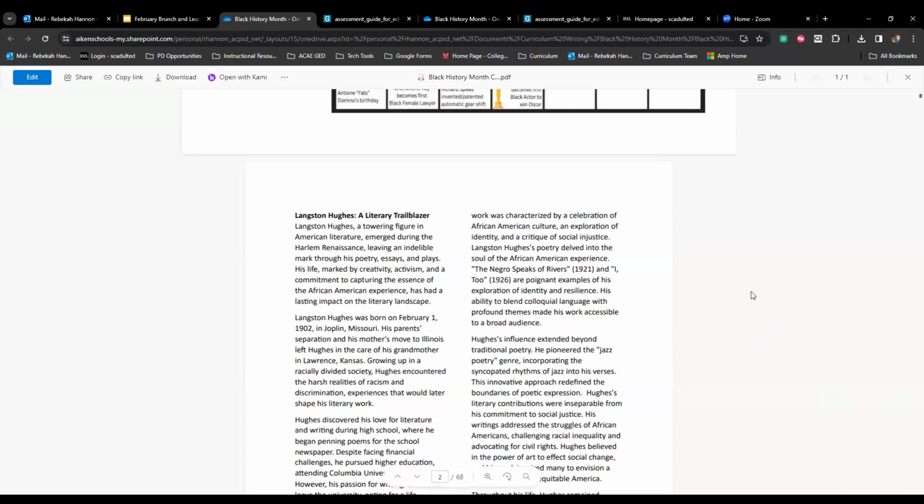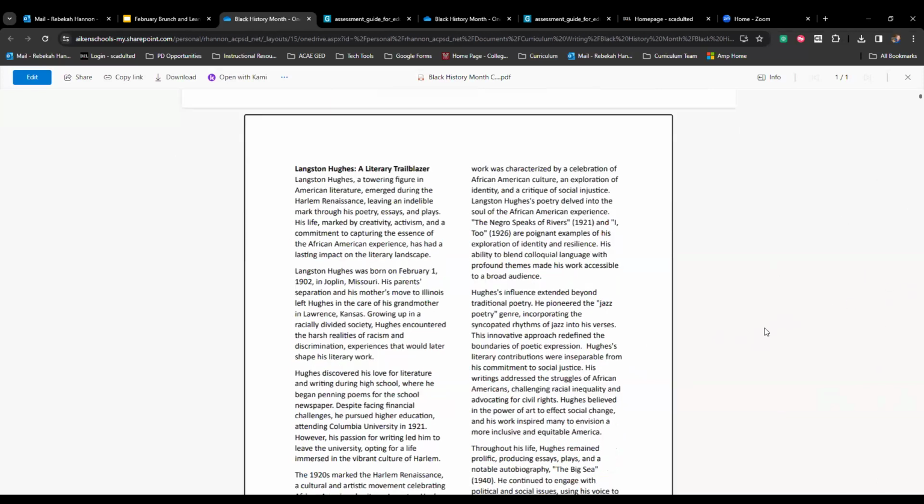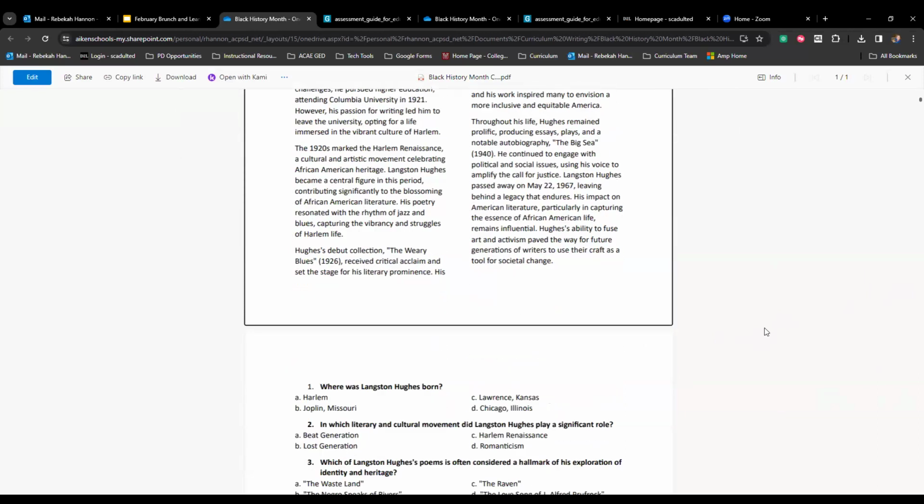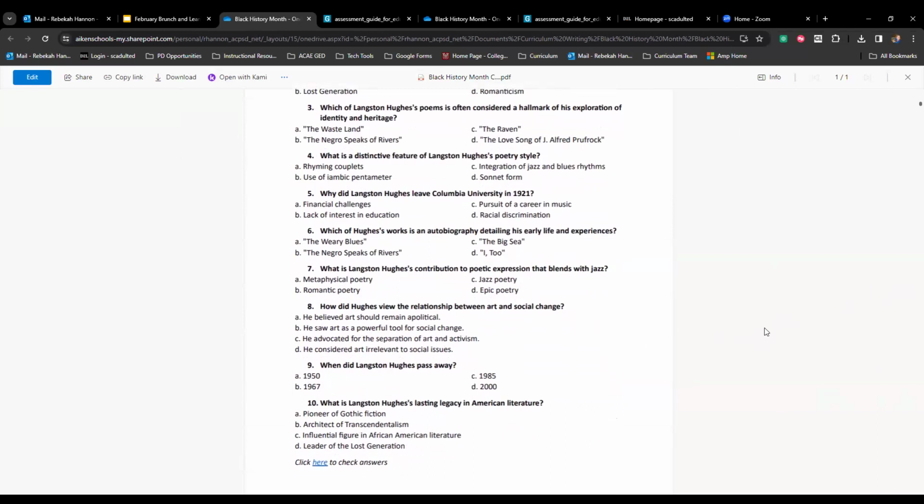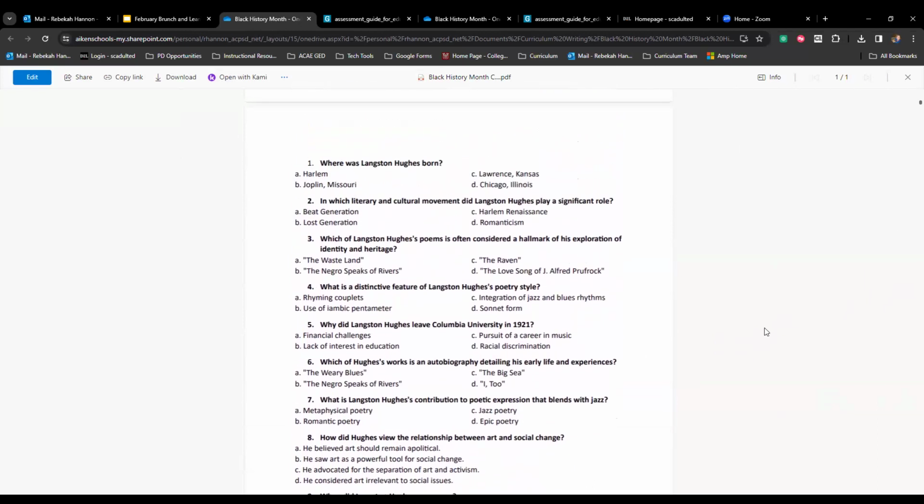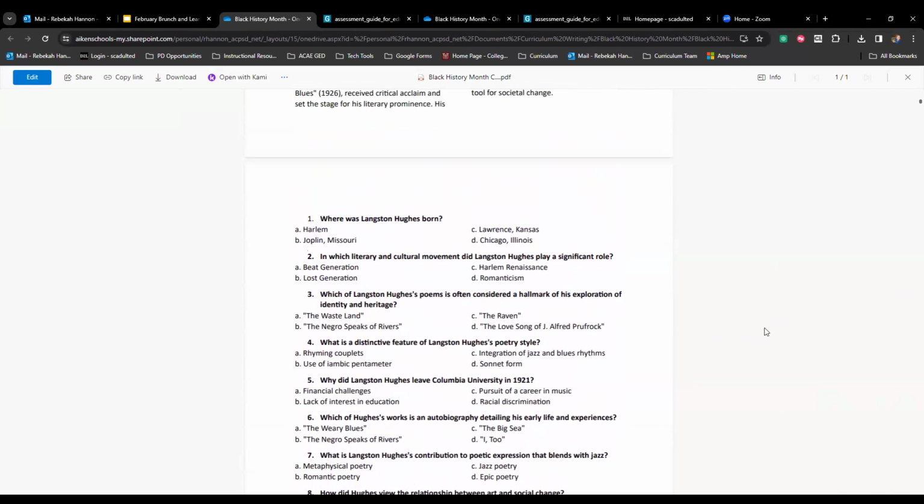But you can see the reading here on Langston Hughes. Then as you scroll down past the reading, you're given about 10 questions for each one. Some have a little less, some a little more. These are reading questions, and as you go throughout the month, you can really utilize these questions for any of your students.